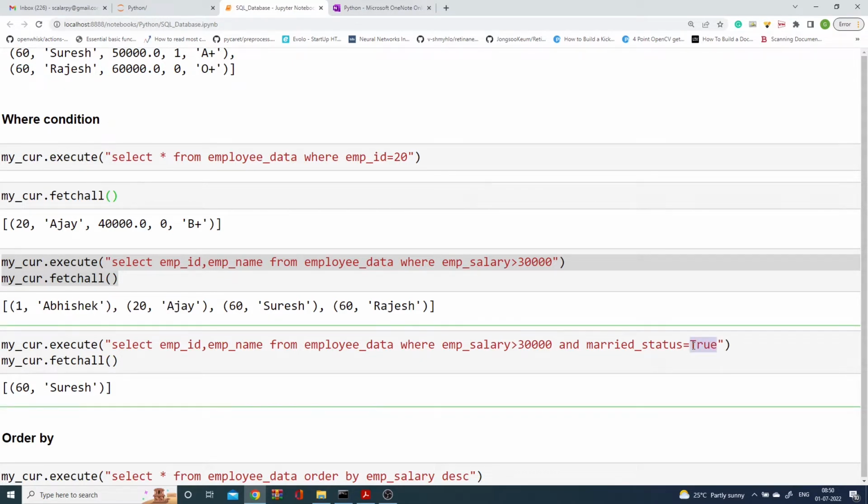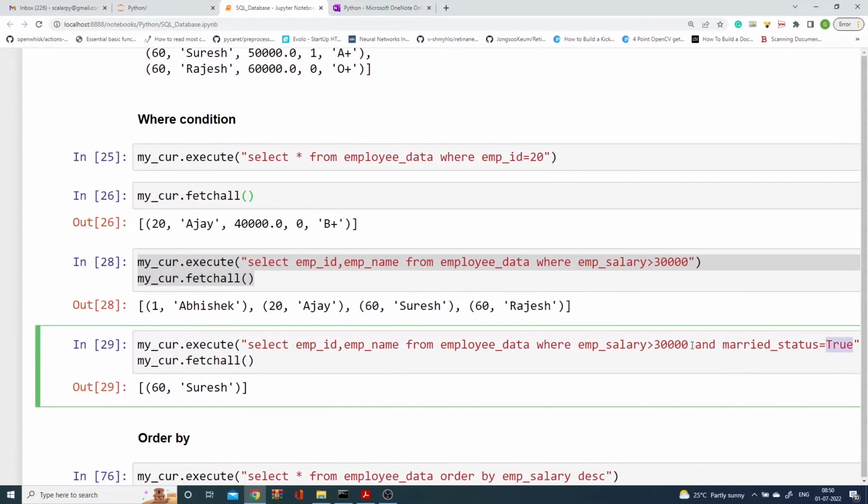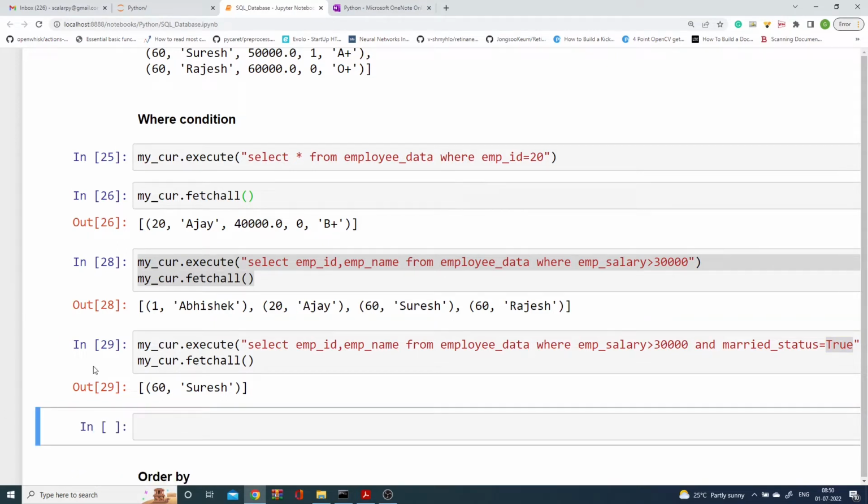So true in the sense one in general. So you can see there is only one employee, Suresh, who is married and whose salary is more than 30,000, right? Okay, so like this. And also you can put an OR condition.